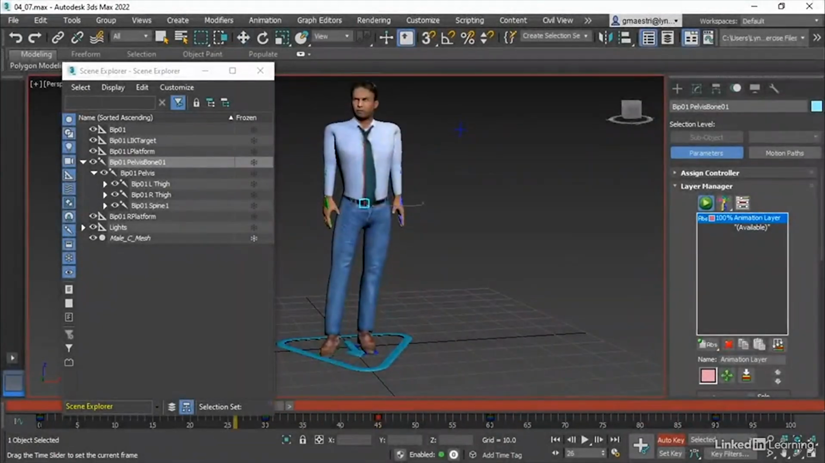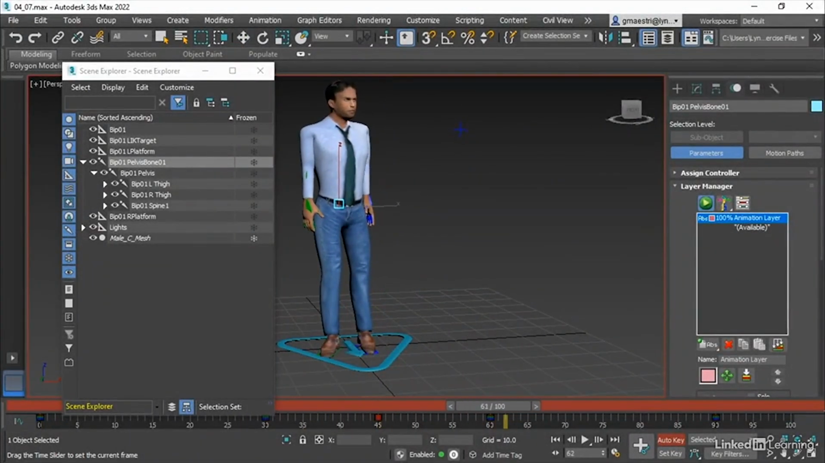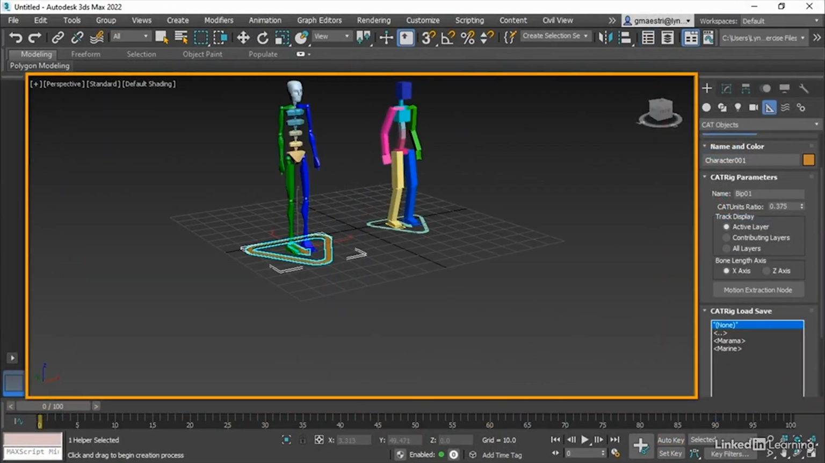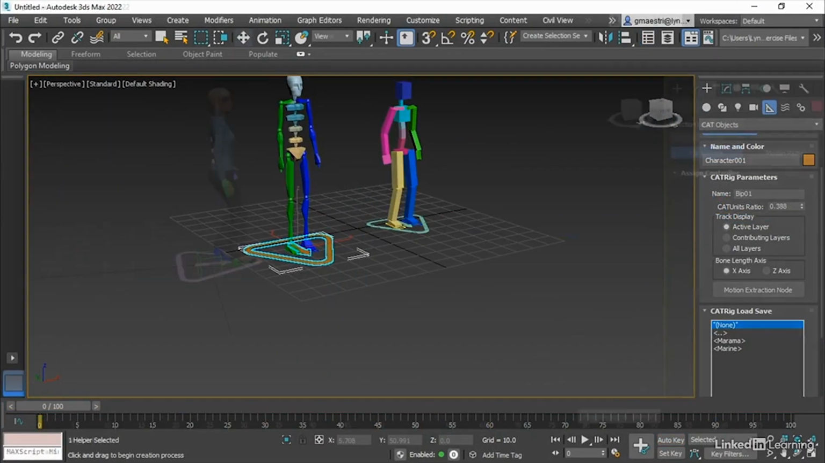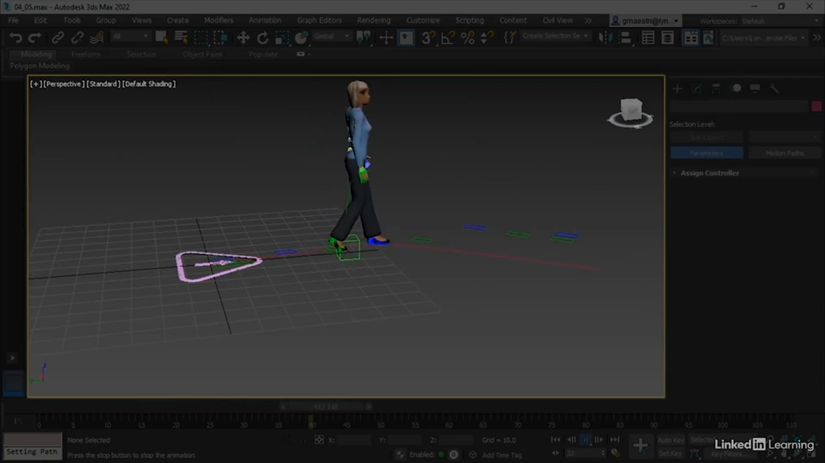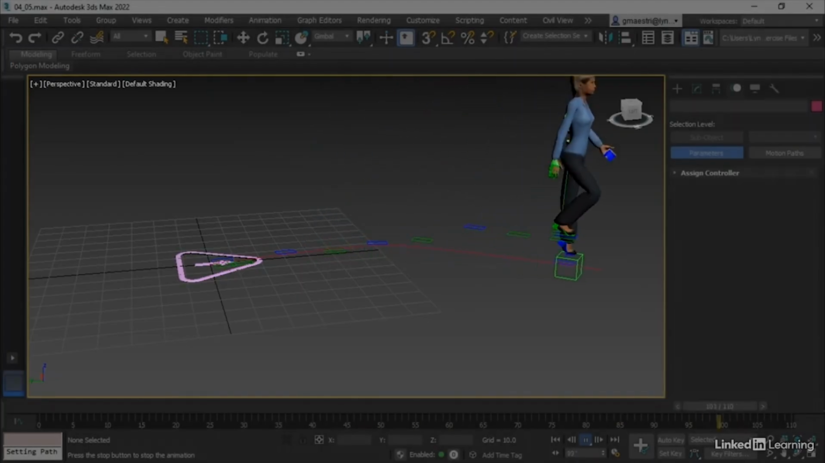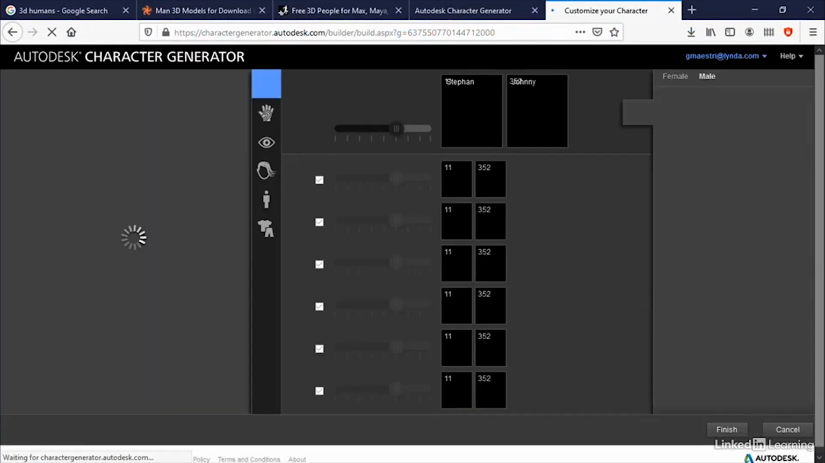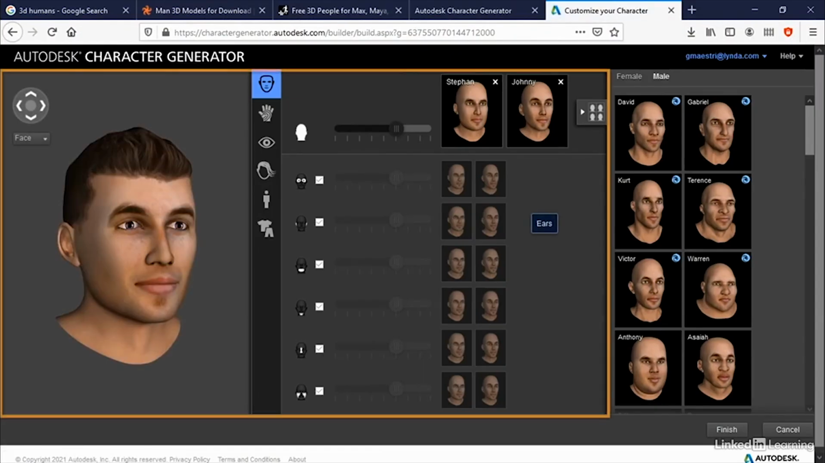Hi, I'm George Maestri. Today we're going to take a look at digital humans in 3ds Max. And this course will basically cover how to create basic human characters that you can use in visualization for architecture and other things.